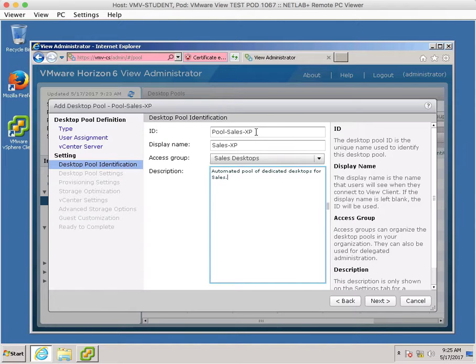Again, just to revisit, the ID and the display name will both show up in the view administrator. The ID is used for different things, but the display name is what will show up to the end user when they launch the View client. That's what they will see. So they don't have to match. I like to keep them the same usually in my life because it just makes things more simple. We'll click next.